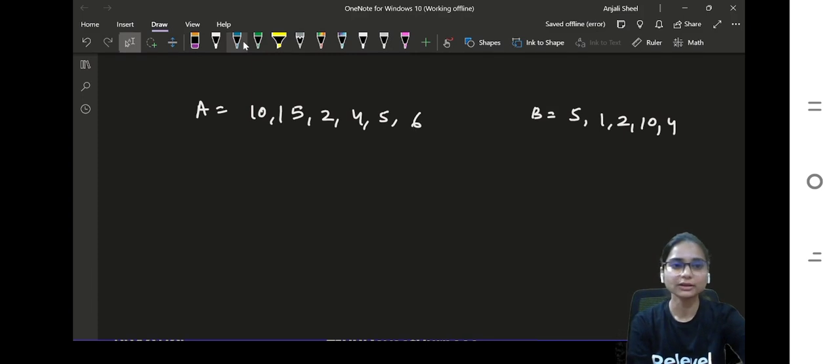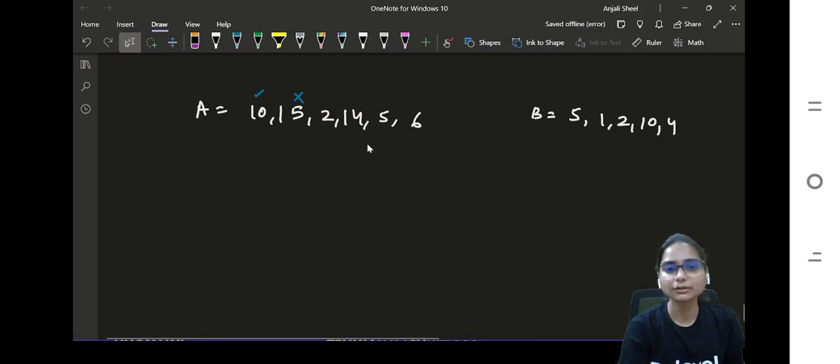If you look here, we have 10 here which is available in array B. So this one we will be keeping. Then we have 15. Do we have 15 in array B? No. So get rid of it. I'll actually delete some of the elements so that we can do some insertion as well. All right. Now we will look at 2. Do we have 2 there? Yes. So we are going to keep 2.